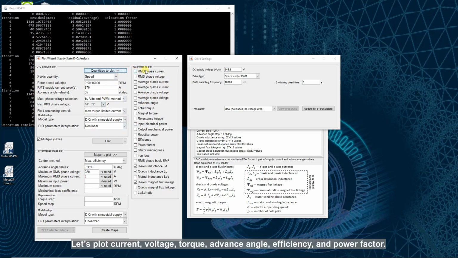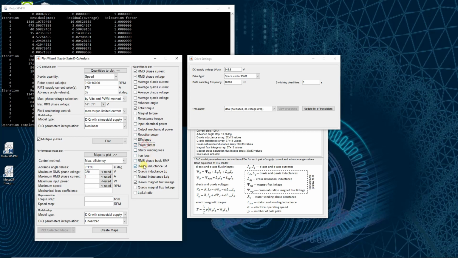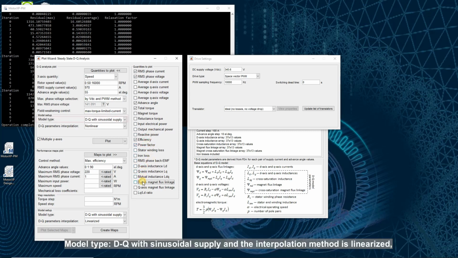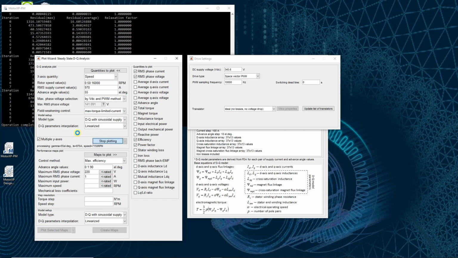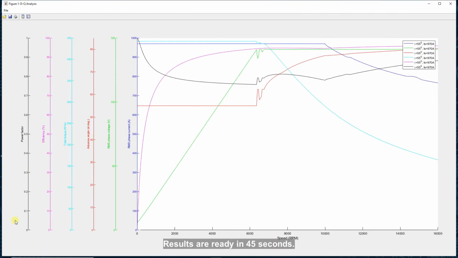Let's plot current, voltage, torque, advance angle, efficiency, and power factor. Model type, DQ with sinusoidal supply, and the interpolation method is linearized, which is a piecewise linear interpolation. Click the plot button. Results are ready in 45 seconds.